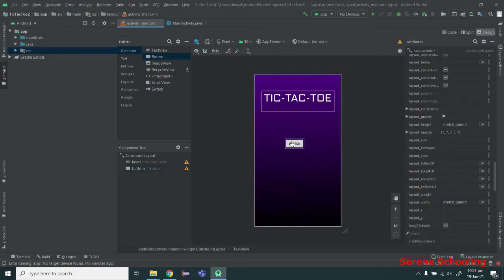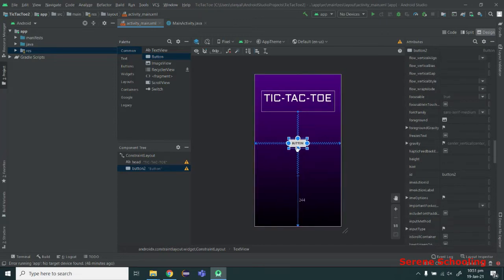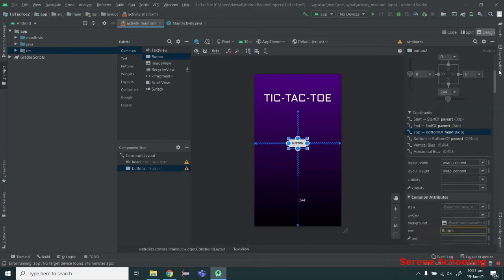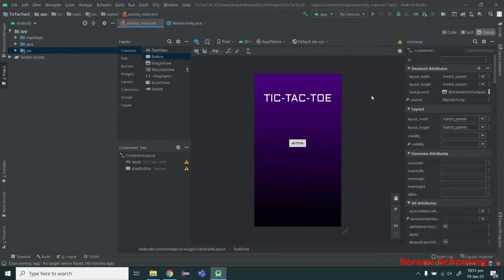So it's like a button which can be pressed or touched, whatever you prefer. So I can drag it anywhere. So let's keep it in the center. So here I can set the button ID. So let's give it a unique ID. Instead of button 2, let's call it play button. So since we are creating the play button, let's call it play button. So right now our play button has been created.